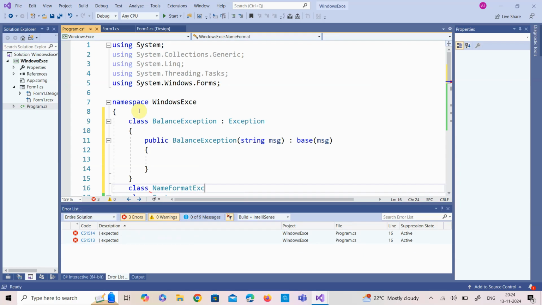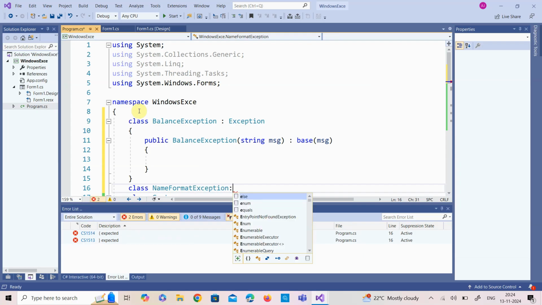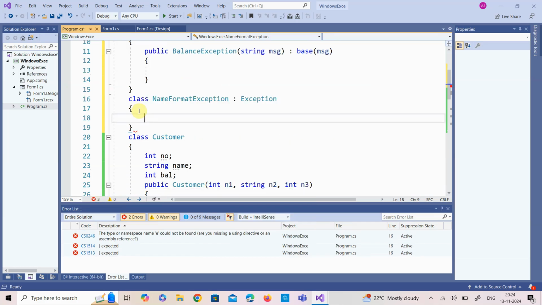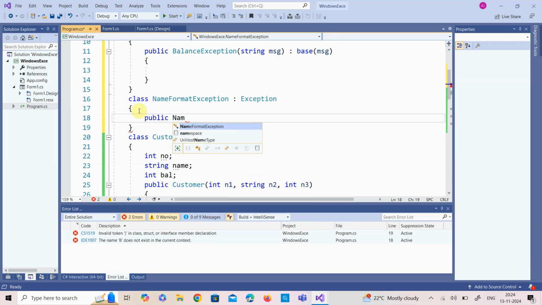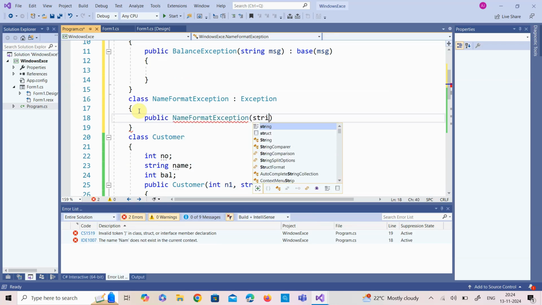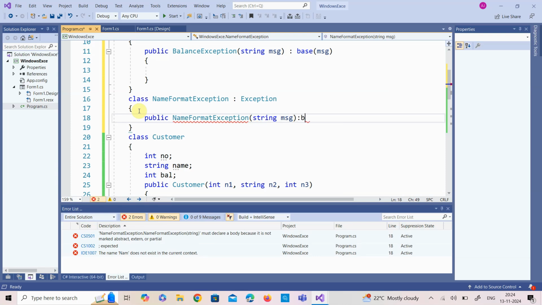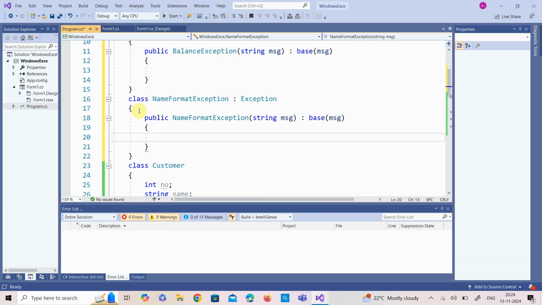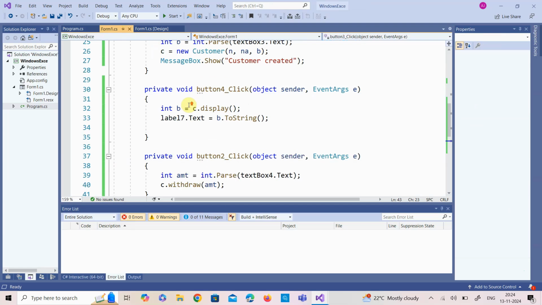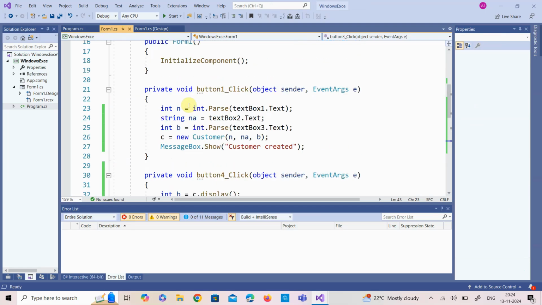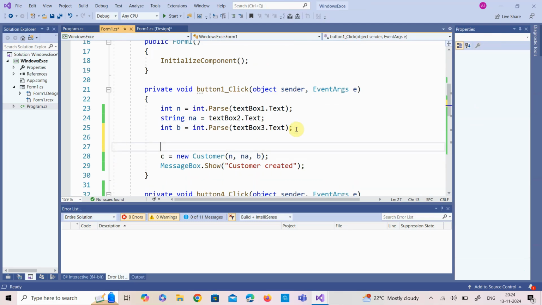So NameFormatException is inherited from the Exception class, and then create a constructor NameFormatException, which takes one argument, then base(message). And these two exceptions, now I am going to handle in my code. So you know that textBox2 has the name and textBox3 has the initial amount. As you know, you want to handle the exception handling. All the content needs to be right inside the try and catch.